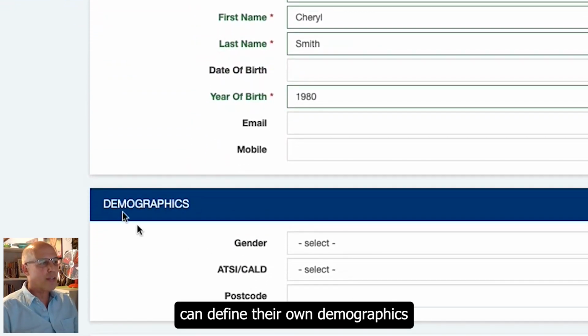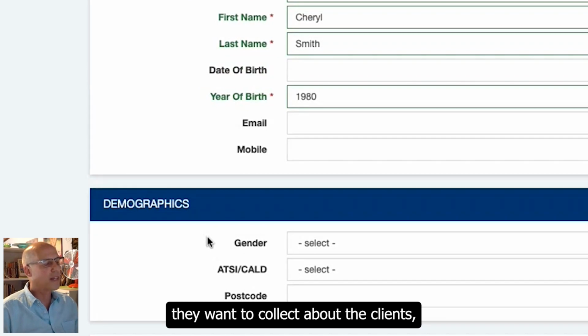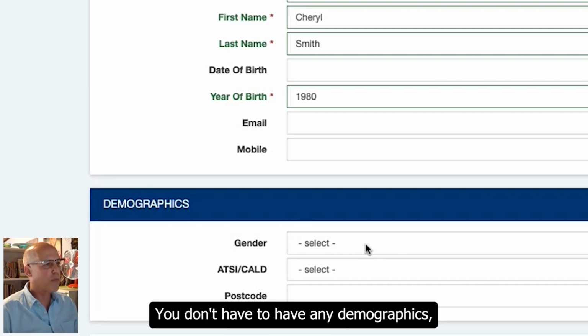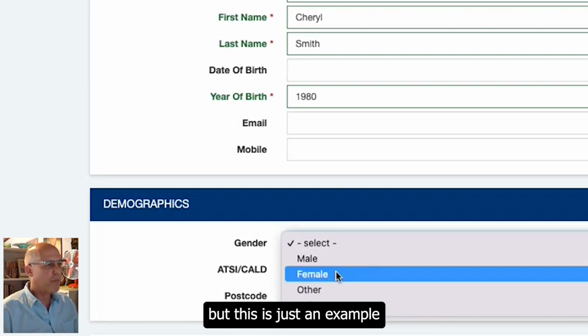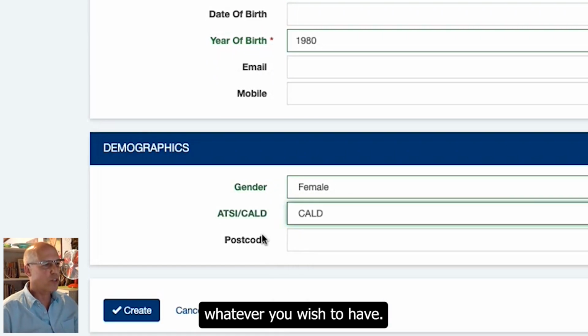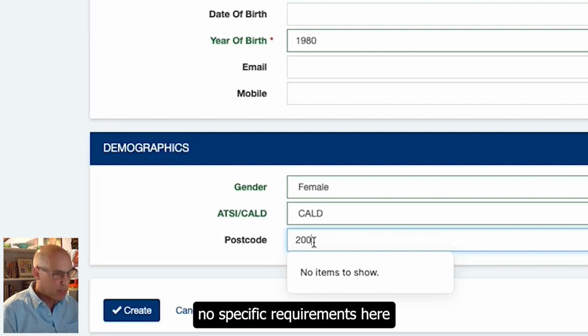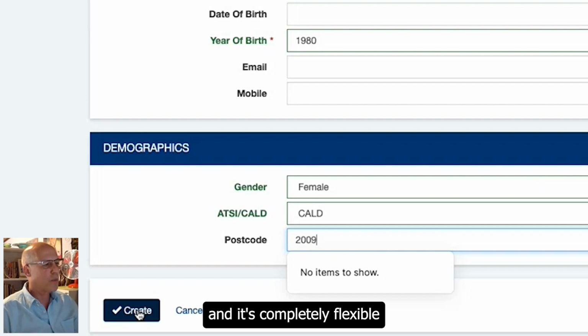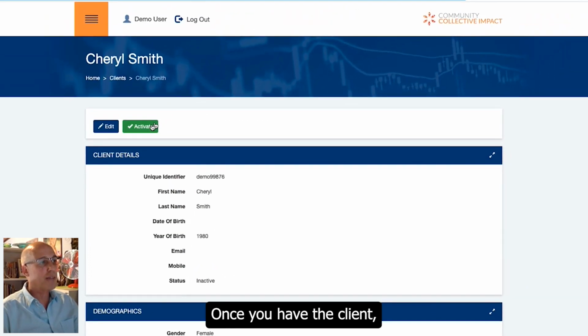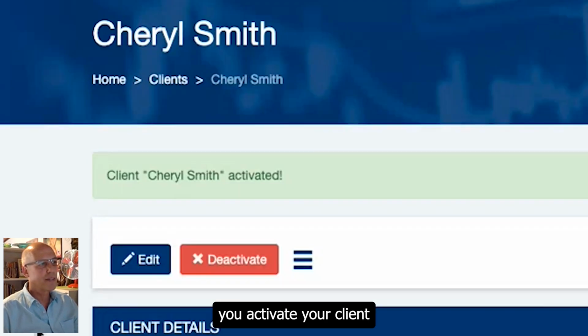Each organization can define their own demographics they want to collect about the clients in order to have it as part of the outcome assessment that you get. You don't have to have any demographics, but this is just an example, and you can collect whatever you wish to have. There's absolutely no specific requirements here, and it's completely flexible, and you can put it in any way you want. Once you have a client, you activate your client, and you're ready to collect the first NCFAS.